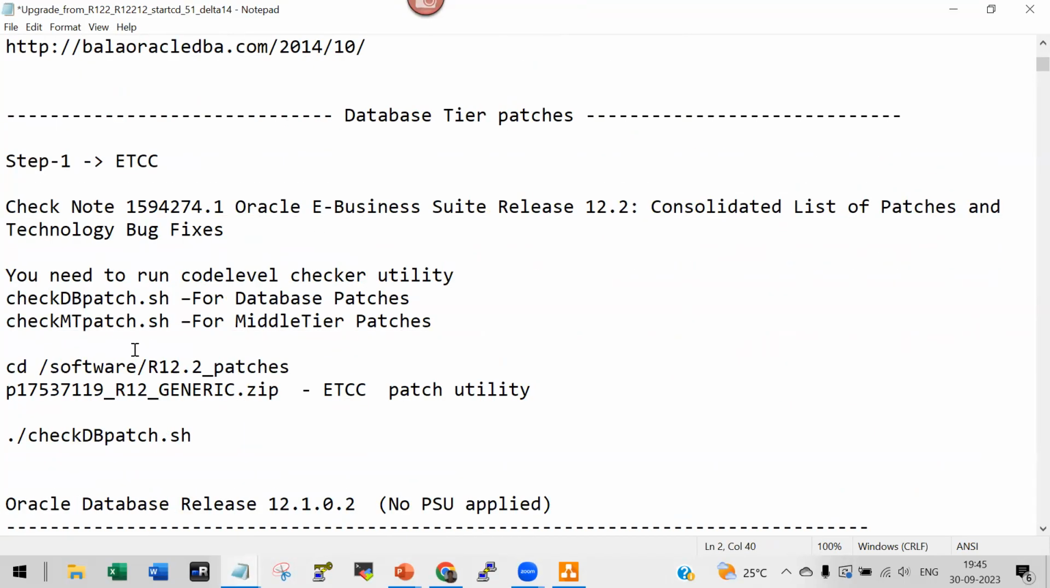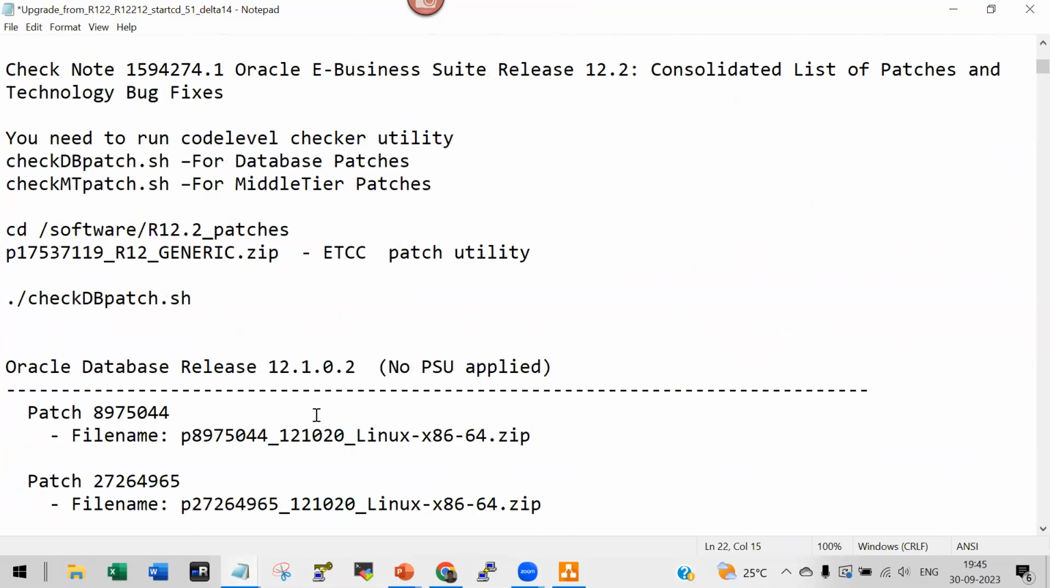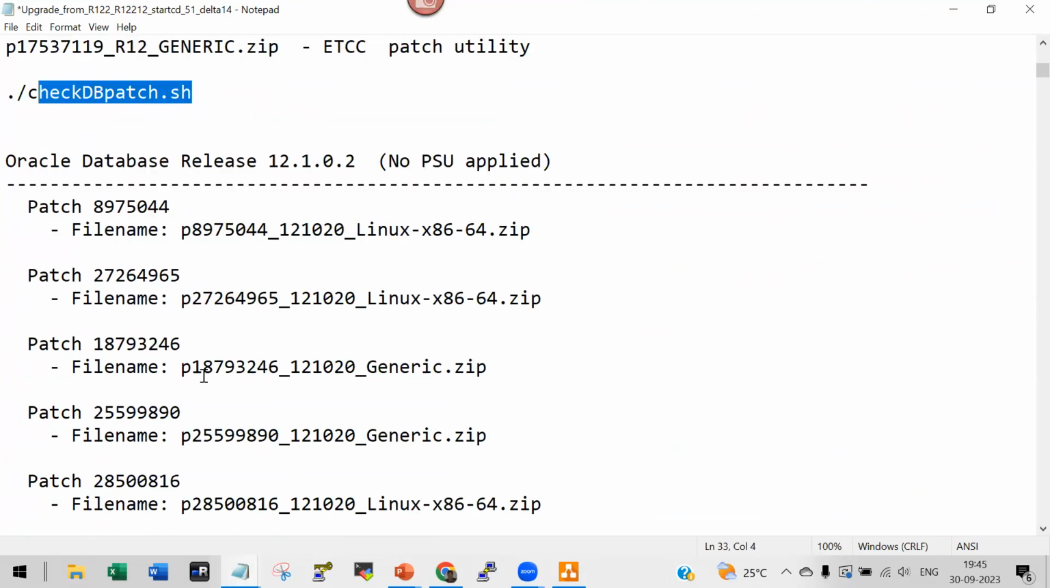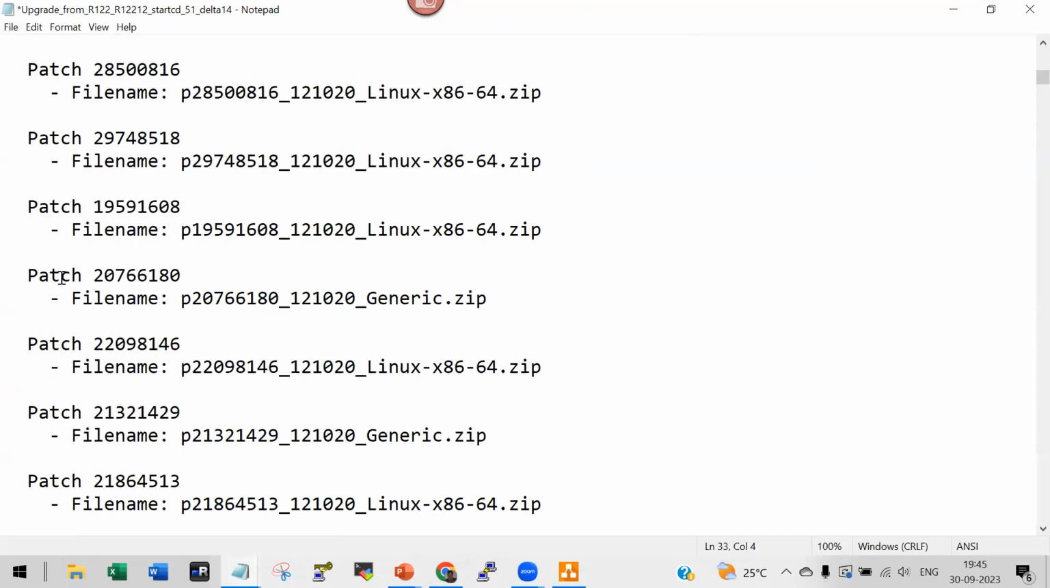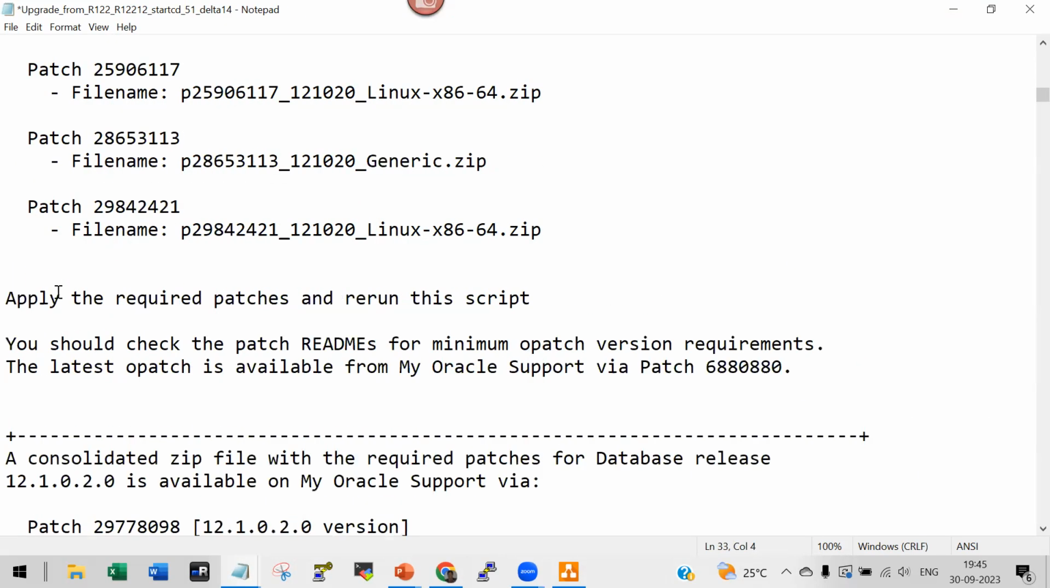So the first step is, you have to download this ETCC. I'll be sharing. Mine is a little old, but Altaf has a different idea. He'll share the latest patches, so we can use that one also. Once you run the check patches, it will tell you that you need to apply these patches using OPatch.